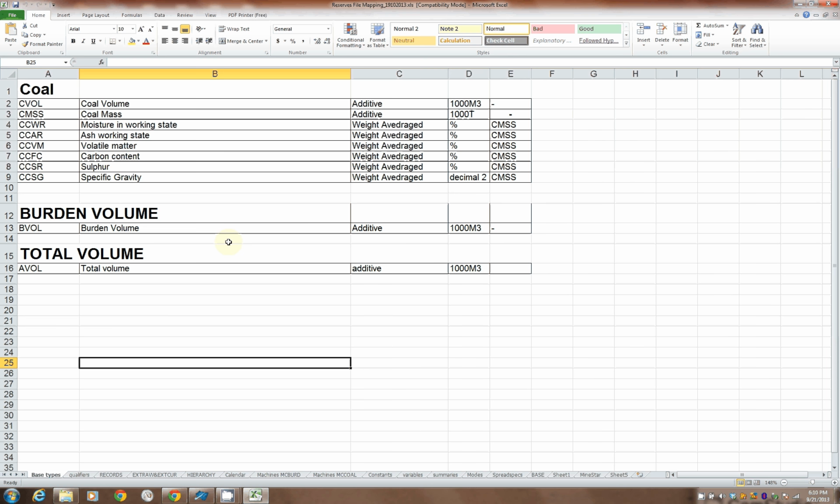So first of all, we need to decide what coal qualities we are scheduling. I have 9 parameters listed here. The first one is coal volume, then coal mass. Both of these are additive. And then we have the coal qualities, starting with moisture and working state and down to specific gravity. All of these values are weight averaged, and they are weight averaged by coal mass. You can see the description, the units, and also that they are weight averaged on the coal mass.